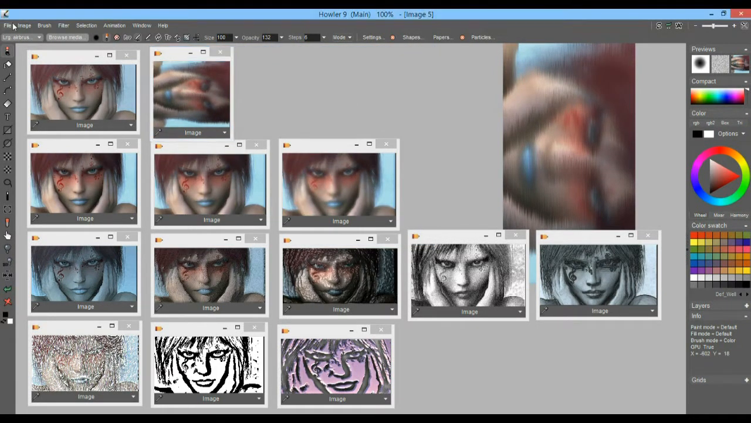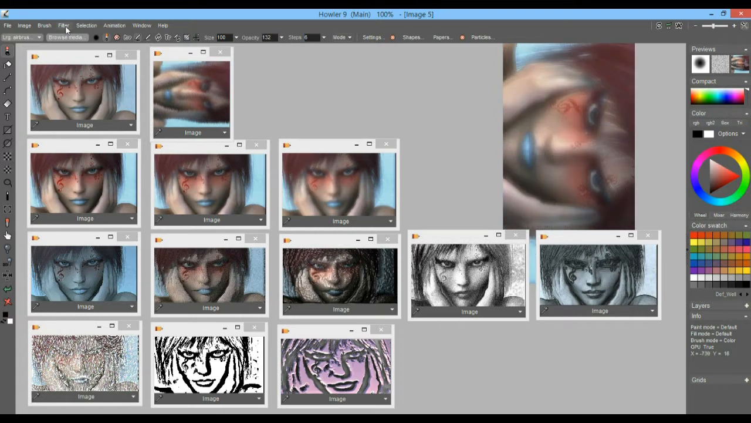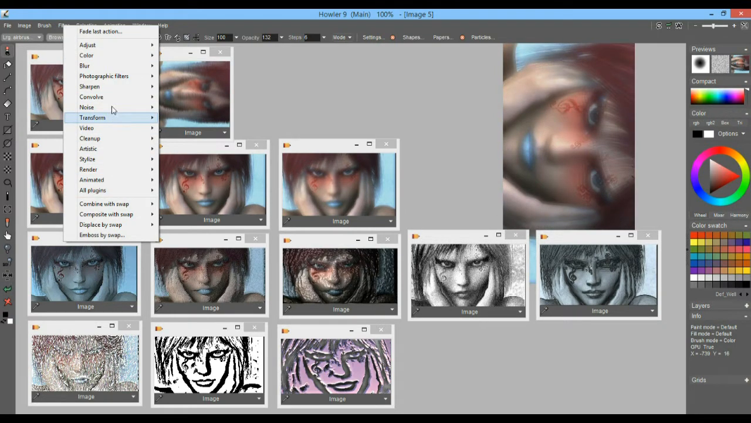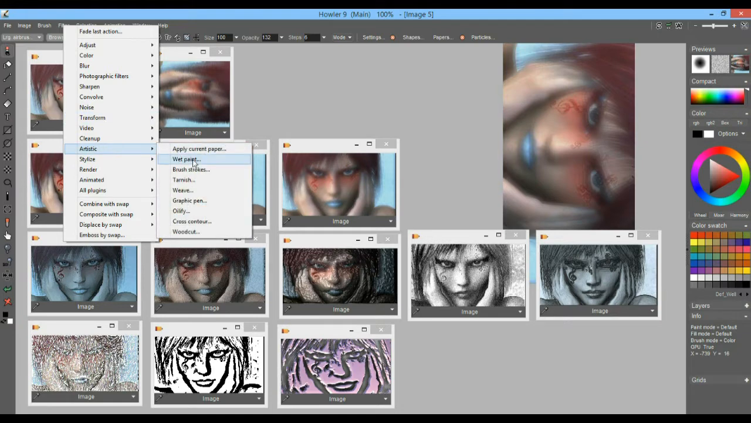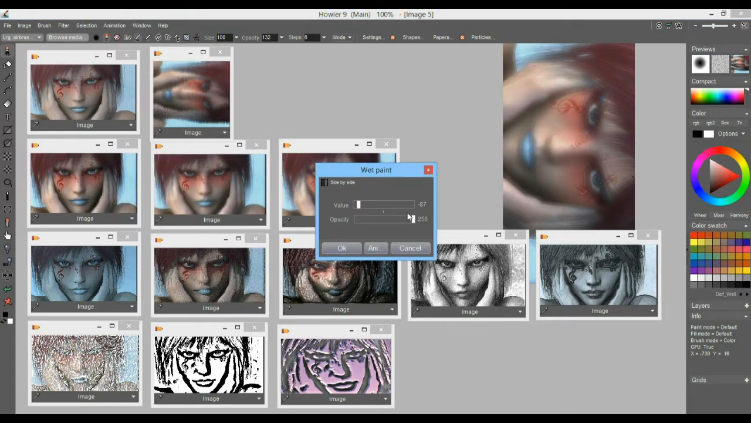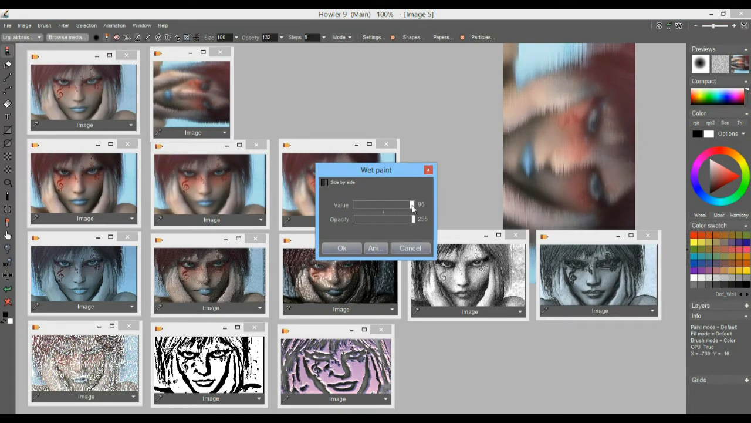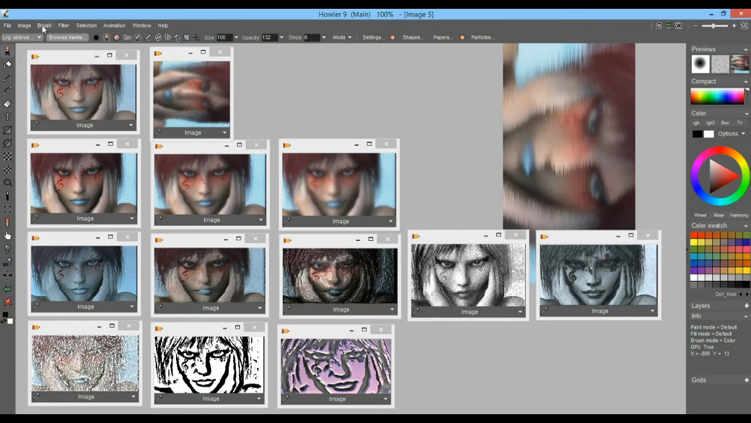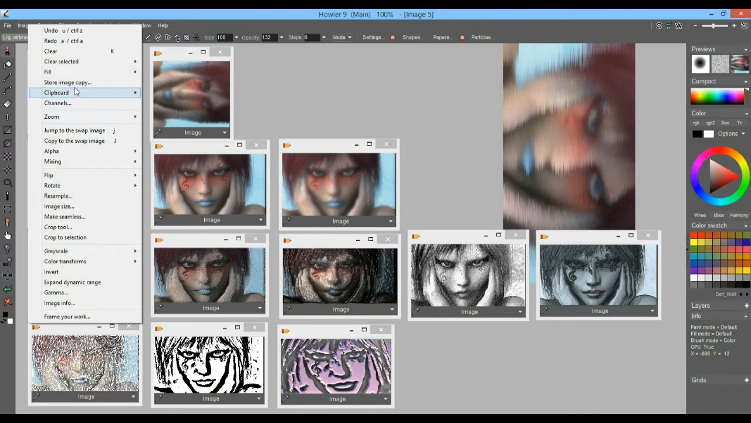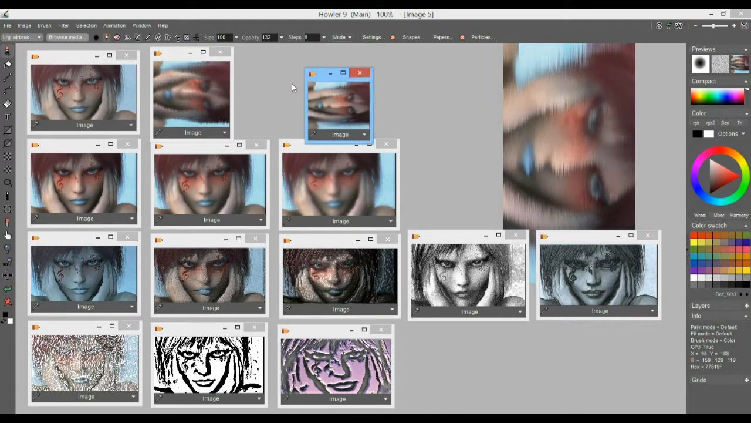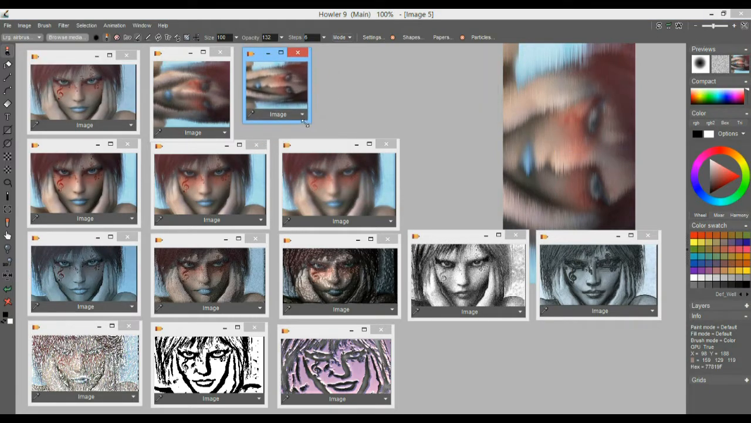Now I'm going to undo the transform and reapply the same filter, but go in the other direction. So I'm going to go for artistic, wet paint, and go the other direction. Right? And okay that. And that one I will store as well, because I want to be able to work with both of them side by side. So now the question is, how do I combine those two?